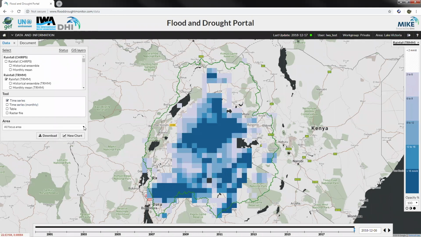The options are All Focus Area, which provides information for the entire transboundary basin, User Location, which provides information for a point which the user defines by clicking within the basin boundary. You can select several points. Sub-Area Layer, which provides information for the sub-area or sub-basin, and Point Layer, which provides information for predefined points within the basin.